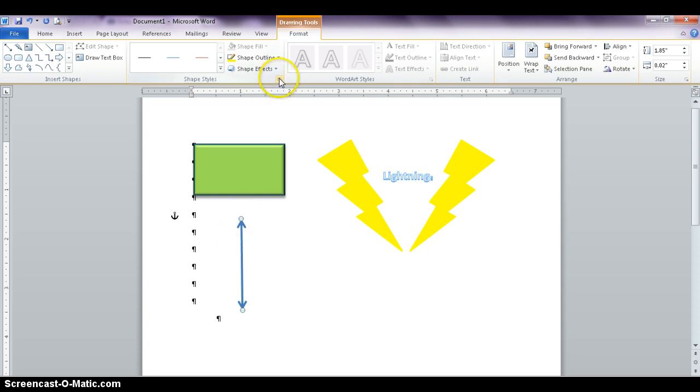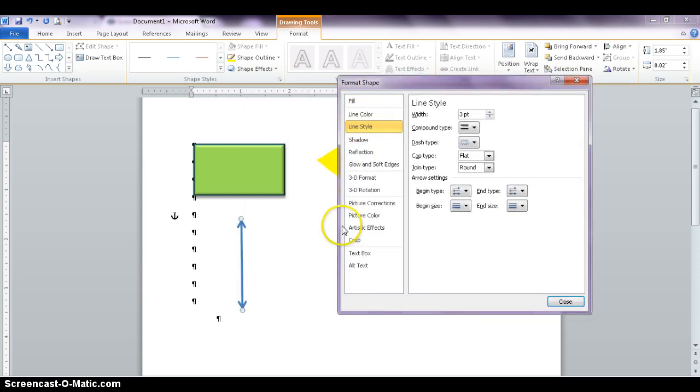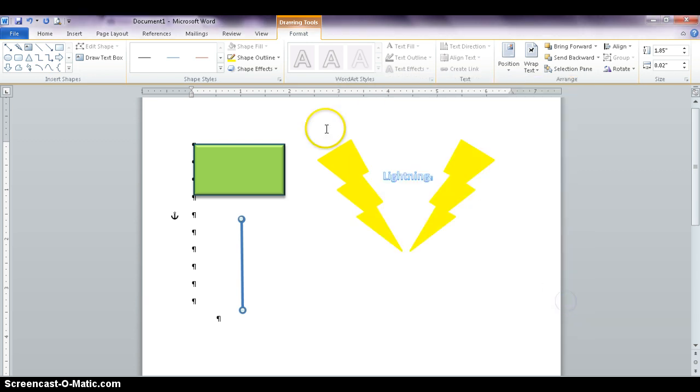Okay, now there is a Shape Styles dialog box. If you open up that, you get all these options for this arrow. What we're going to do is change the begin type and the end type to a round ball instead of that arrow. And let's change the width up a little bit more to maybe a 4-point. And then we're going to just close that out. Let's see what that looks like if we click off of it. There we go.